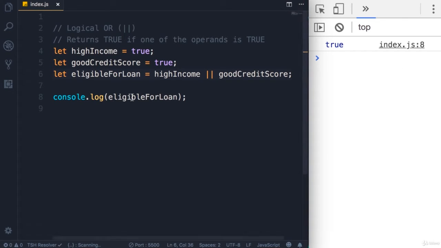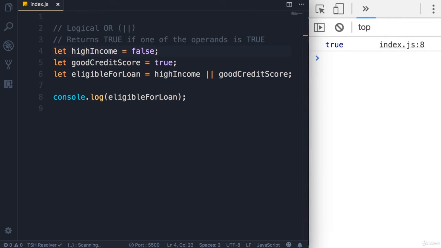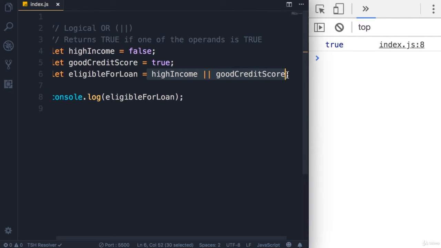Let's have a look. So I'm going to save the changes. We get true. Now if I change one of these to false, we still get true. It doesn't matter which one is true. As long as we have one operand in this expression that evaluates to true, the result of this expression will also be true. So this is how we use the logical OR.